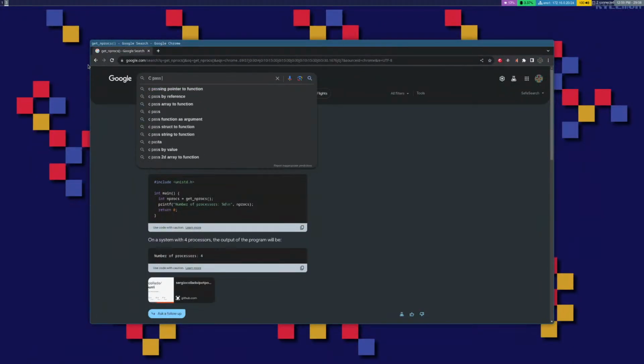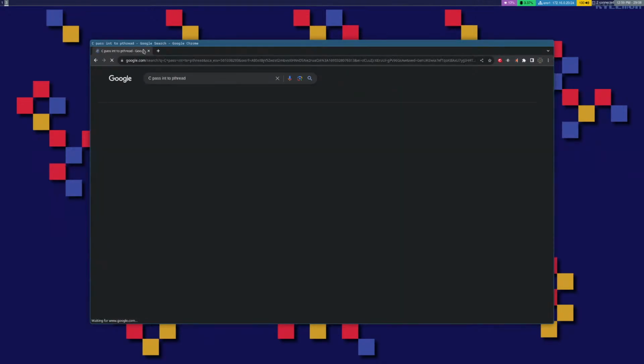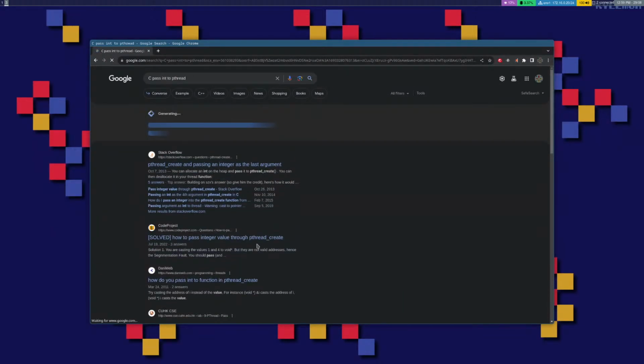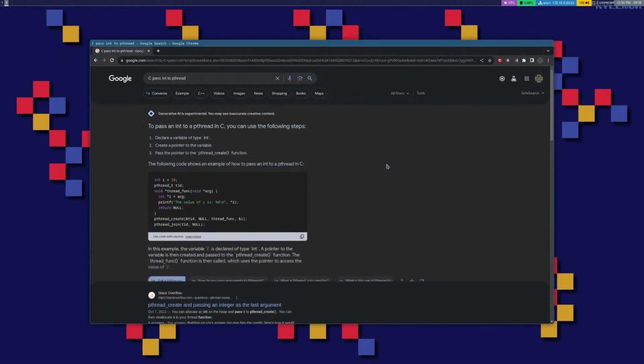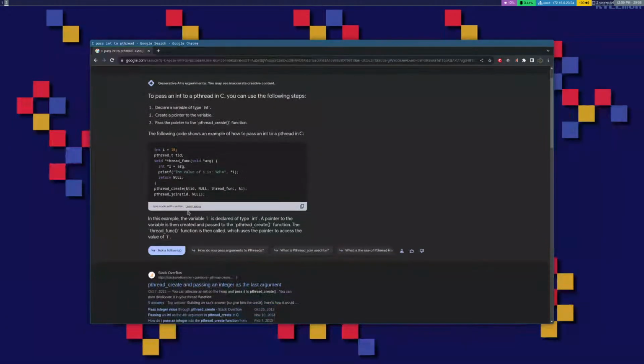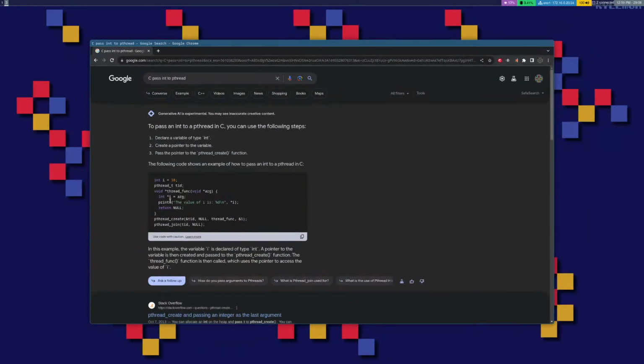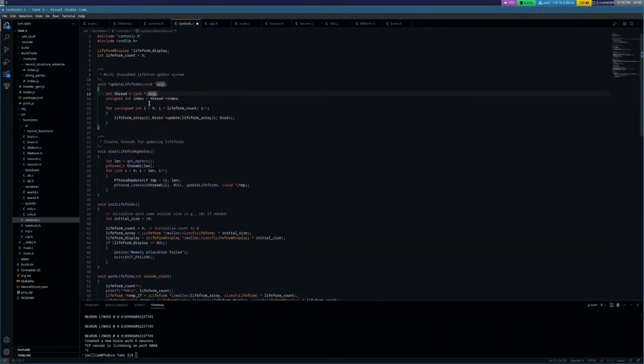C pass int to pthread. Just as a reminder. I'll make sure I'm doing it right. Look at me using an AI to like code AI. I would use ChatGPT, but that's like cheating and I don't want to do that. Yeah. So, oh, okay, we just do I, and then we do, huh? Well, that's very interesting. Huh.